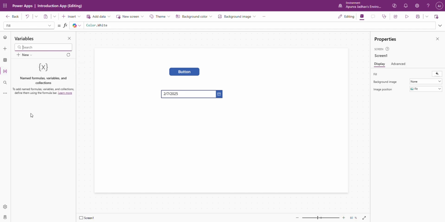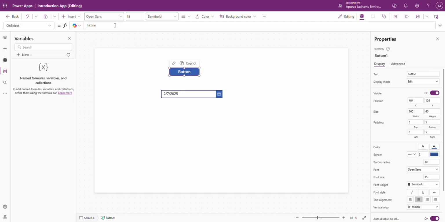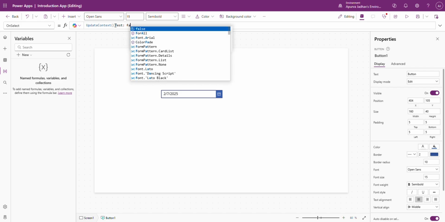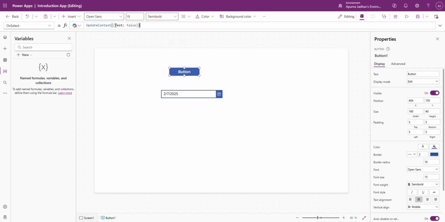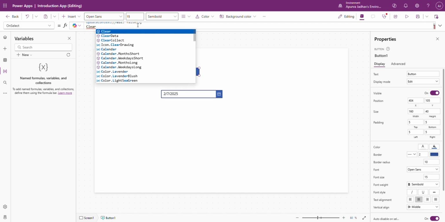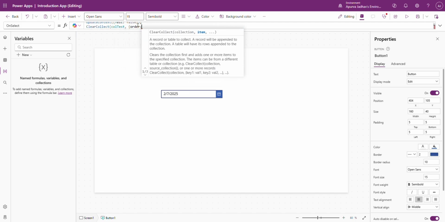Next we have variables. So any global or context variables that you create, or even collections for that matter, will show up here. Basically, anything that you create to store your data temporarily should show up here. I'm just going to create a random variable and a collection just so we can see something show up here.